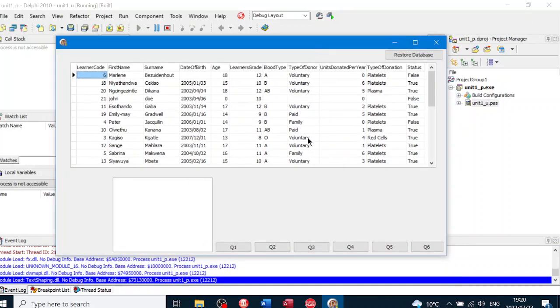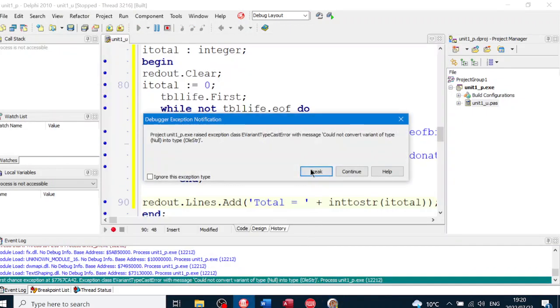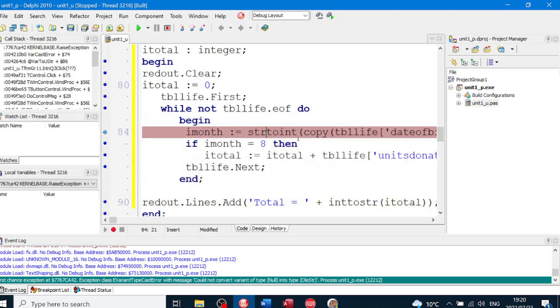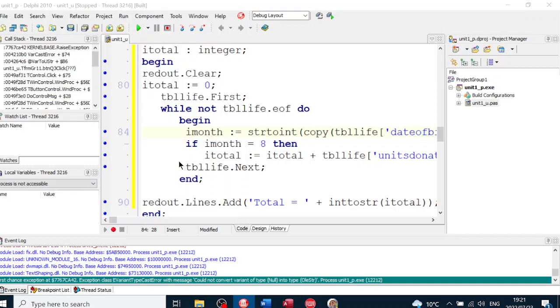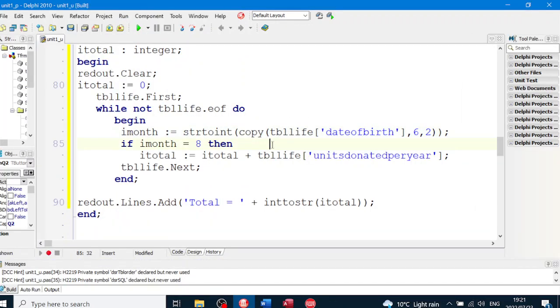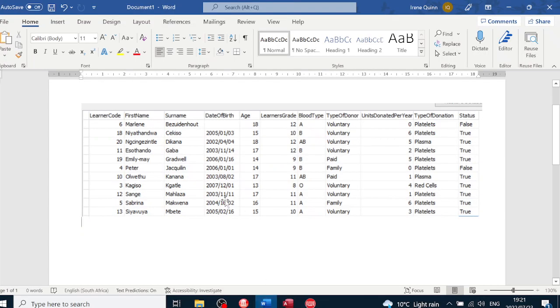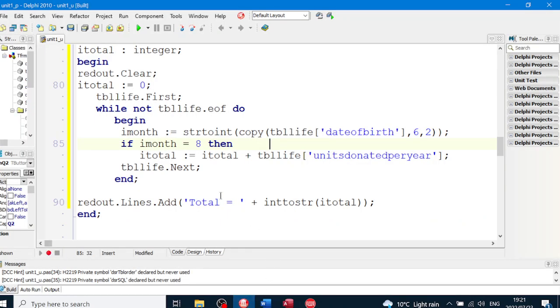So I think that was number 3. Let's go and click. Oops, could not read type null into OLE string. Right, doesn't like my string to int copy date of birth. Let's have a look at that field. Is it called date of birth? It is. Oh, there's a null field. So we have a problem in this particular database.